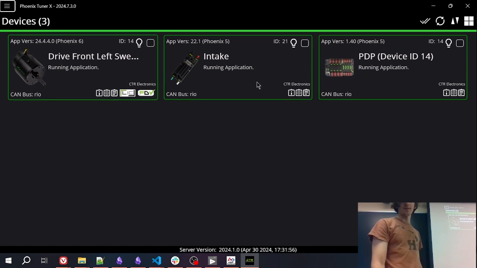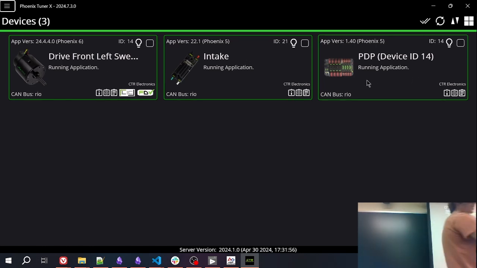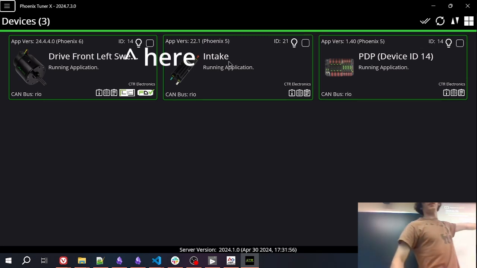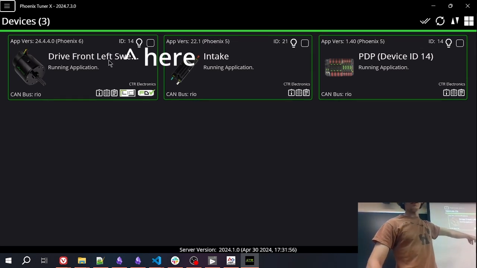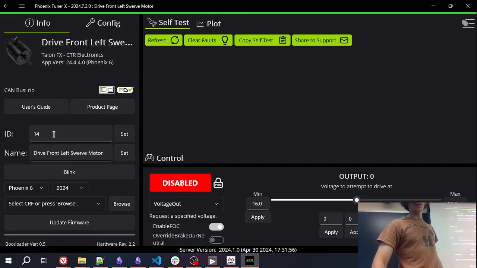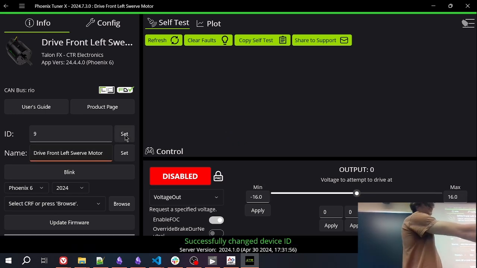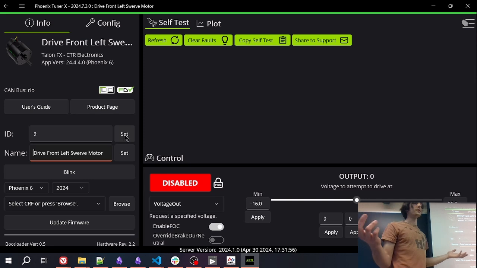Here we have a few different things. We have this PDP, we have this Talon SRX, and we also have this Falcon 500. The thing that I'm looking for is the ID, and you can see it's right there. For this motor, it's 14. We could actually change it if we wanted to. You can just go into here, I'm going to make it 9 and just set it. You can hear the configuration, and now the ID is different.